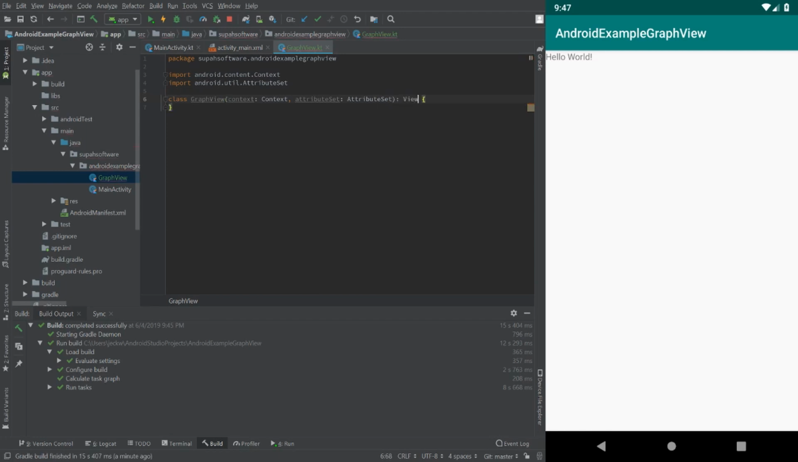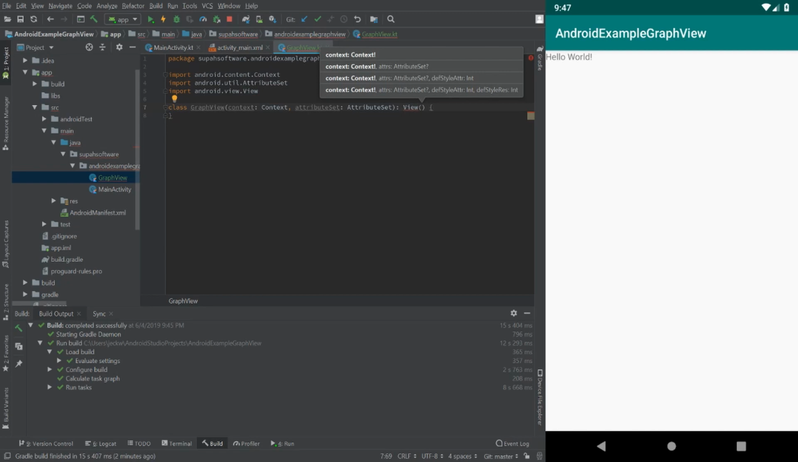And we're going to be extending the Android class view. We're not going to be getting fancy with it. We're just going to be doing default view, and we're going to pass in the context and attribute set.